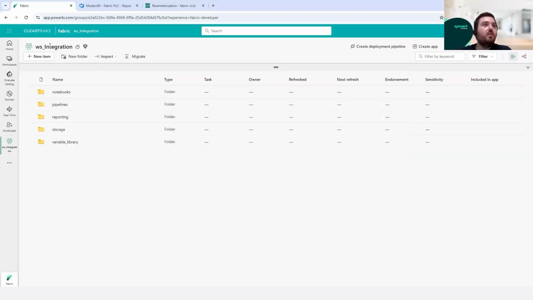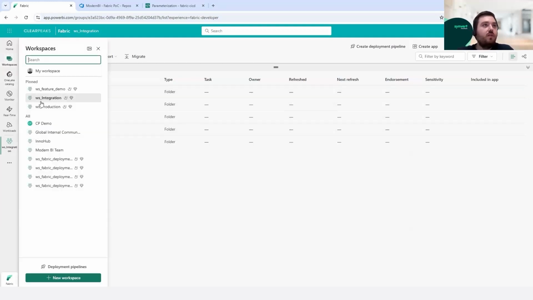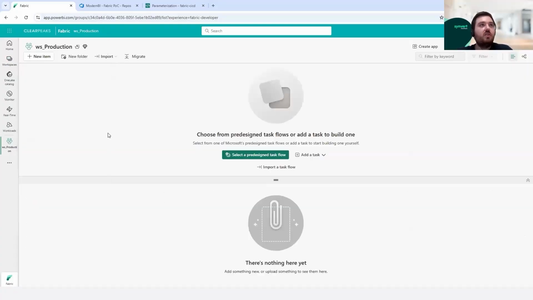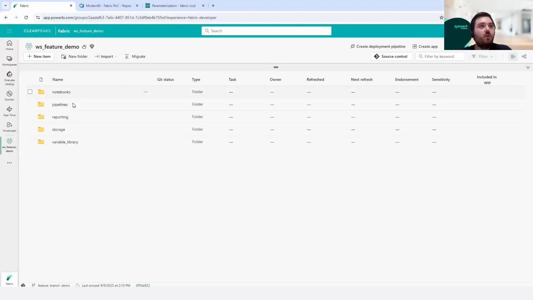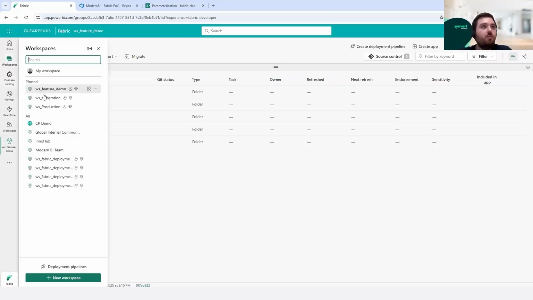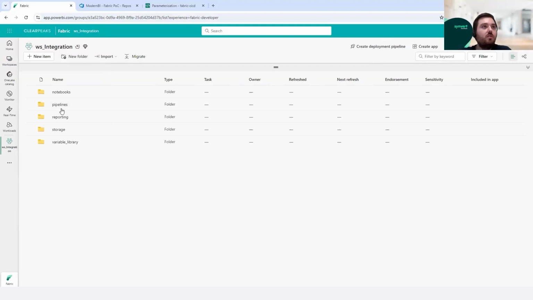So here I have the integration workspace with the solution that is the same that we showed in the first demo. So I will not go into details again of every object that we have here. Then we have the production workspace, which is empty because I didn't deploy yet. We will do the deployment now. And then we also have the feature workspace, which right now has the same content as the integration because the feature branch demo is based on the integration branch. So let's start deploying the solution from integration to production for the first time.